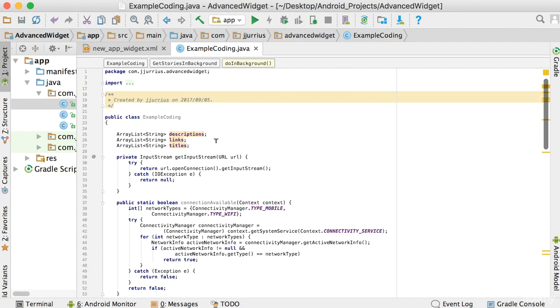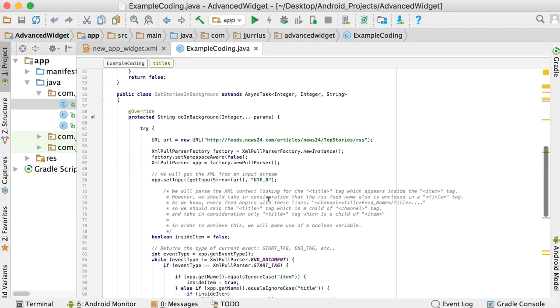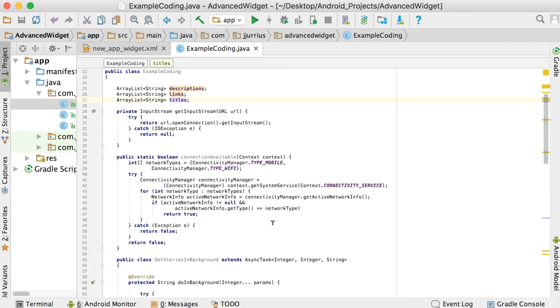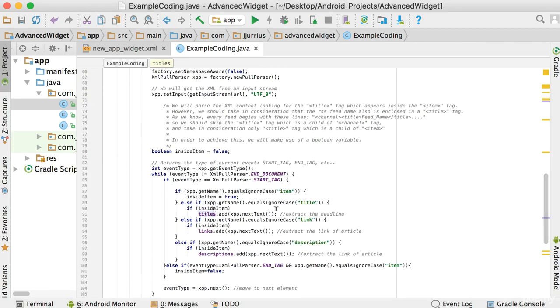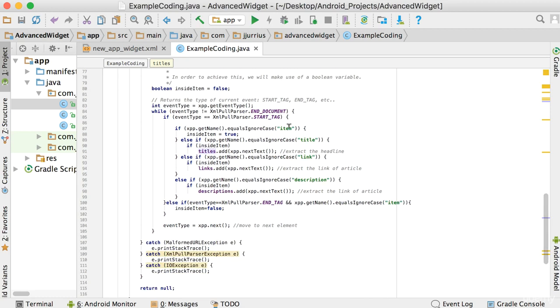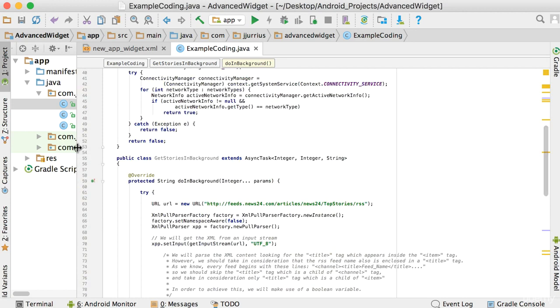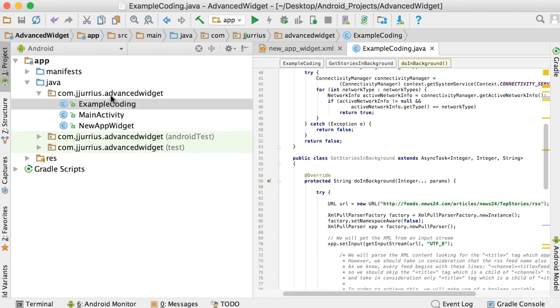You'll see that I've got three array lists there: descriptions, links, and titles. And those array lists, in any case in this specific file, are not initialized yet. So we'll copy and paste the coding from here to the service that we're going to use now. But basically I'm extracting the title, adding it to the titles array list, extracting the links to the links array list, extracting the descriptions to the descriptions array list.